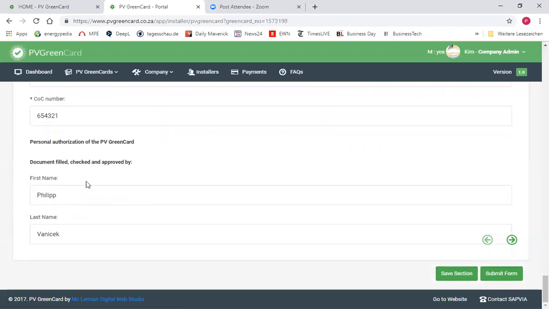And you would have to say in the end, the one who filled and checked and approved the document will have to state his name for reference. So in case the PV GreenCard certified installer is not the person who filled this document, then you would put the name of the person who did fill in the document in here. And once that is done, you can go to the next slide.